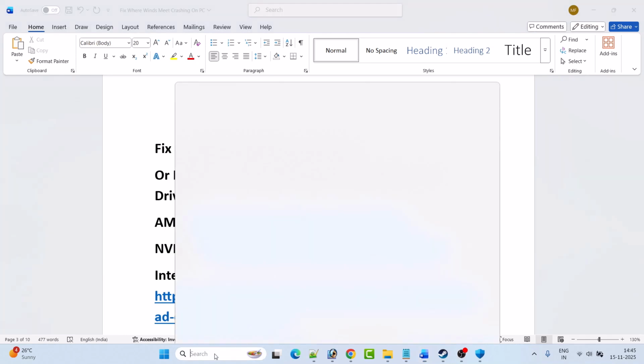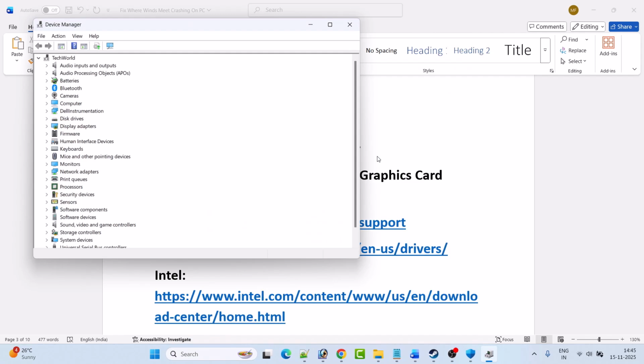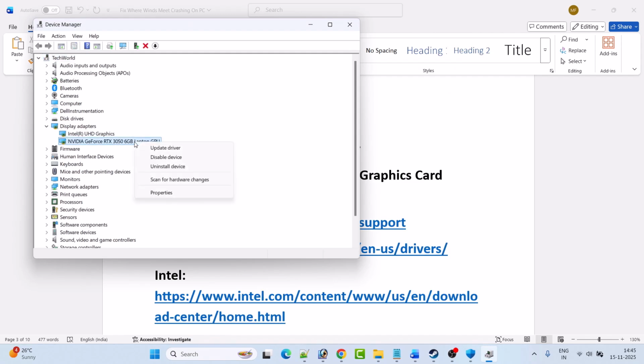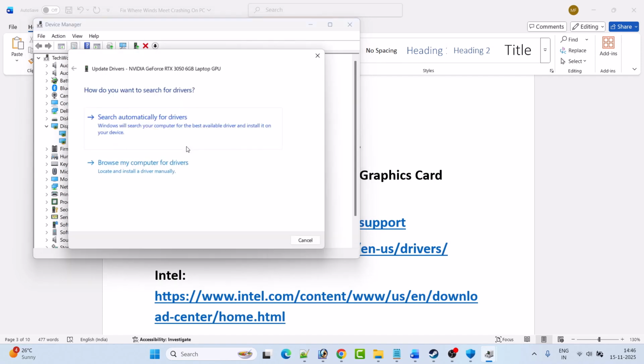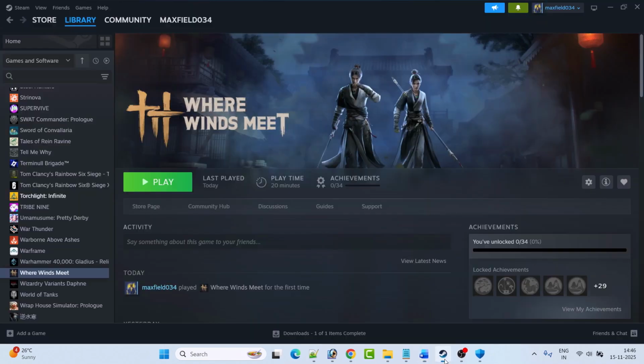Fix 6 is to update graphic card driver. So in Windows search type device manager and open it, expand display adapters, right click on your graphic card driver and then select update driver, then click on search automatically for drivers and then close it. And then go ahead, launch the game and check if your problem is solved or not.